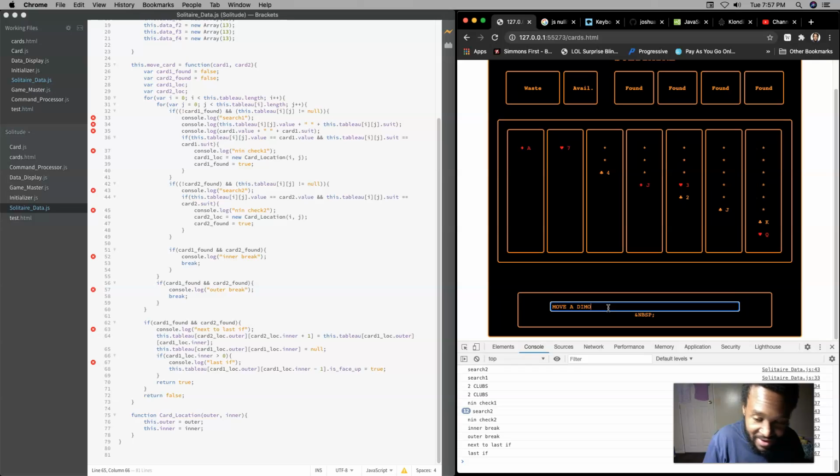Let's see if I can do this. If I typo it to Jack, no, to 2 clubs. Let's see what happens. Invalid command, sweet. And I'm still in. So move ace diamonds to 2 clubs. Yeah, it works. Cool, cool, cool.